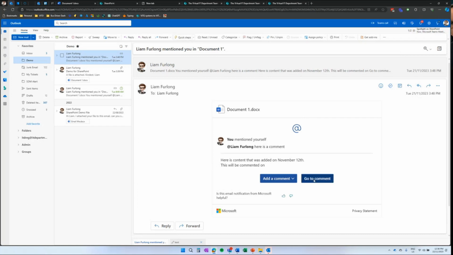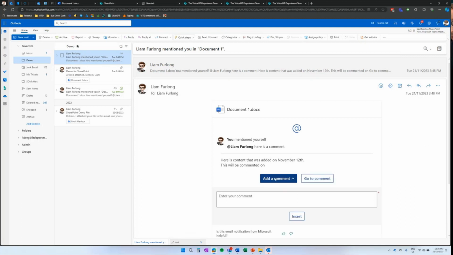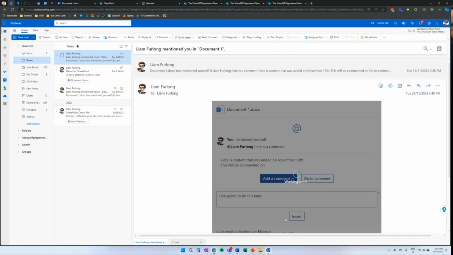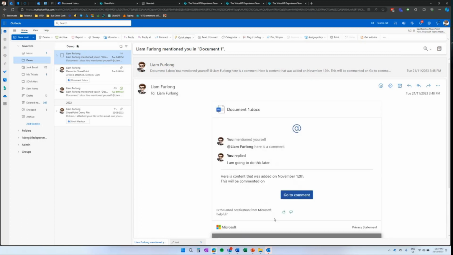I can click Go to Comment, which will open up a web editing view, and I can look at that piece of information. I might want to edit the document. If it's just looking for a reply from me, I can reply via comment. I'm going to do this later. And if I hit insert, the magic of Microsoft is now publishing that.